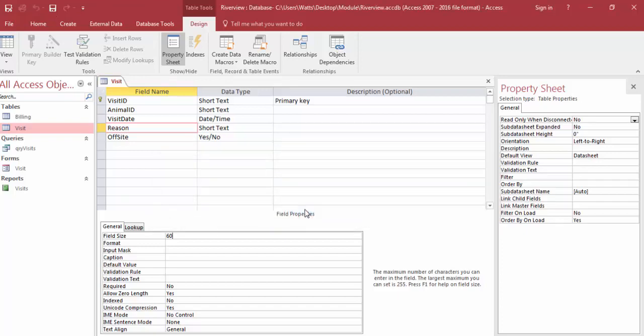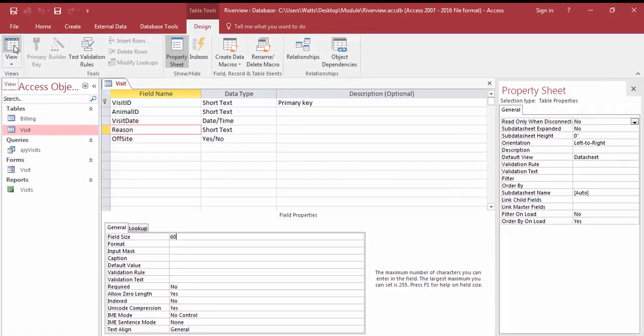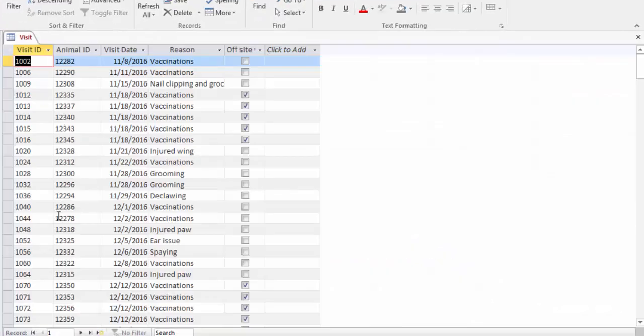And just to ensure, I'll change over to datasheet view, and I'll see that I still have the 75 records I originally had. In addition, by changing the visit date to a short date format, it now appears as this, where the months will be exactly how many digits are in the month, same as the date, and then the full year. Now we'll move on to adding records to tables using import functions.